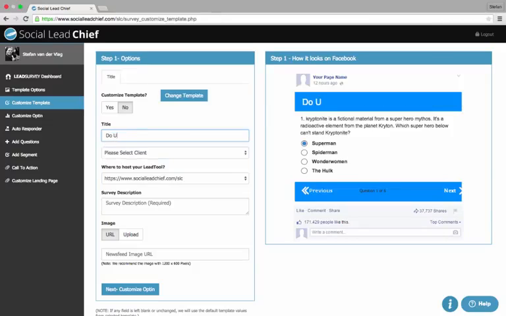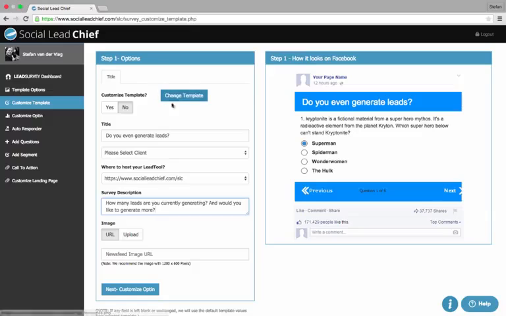Do you even generate leads? There we go. Fill out the survey description. How many leads are you currently generating, and would you like to generate more? Very simple stuff. I've got one thing already. It says customize template right here.